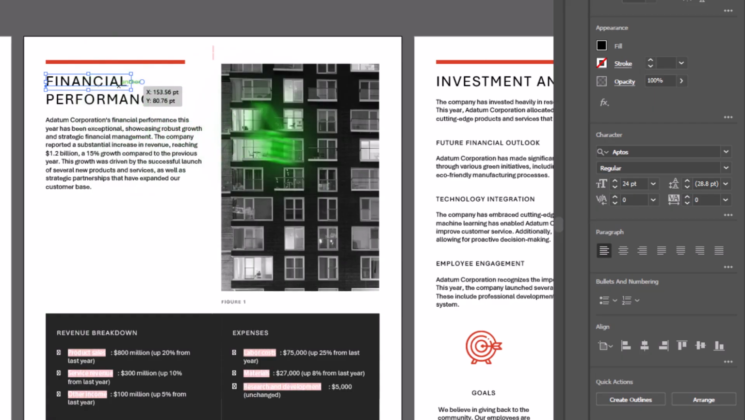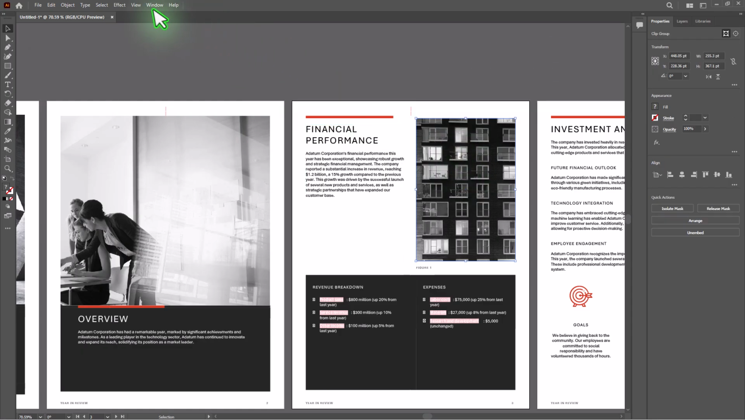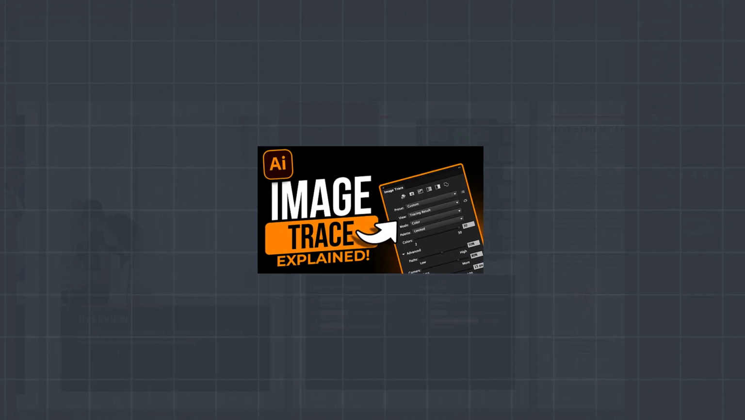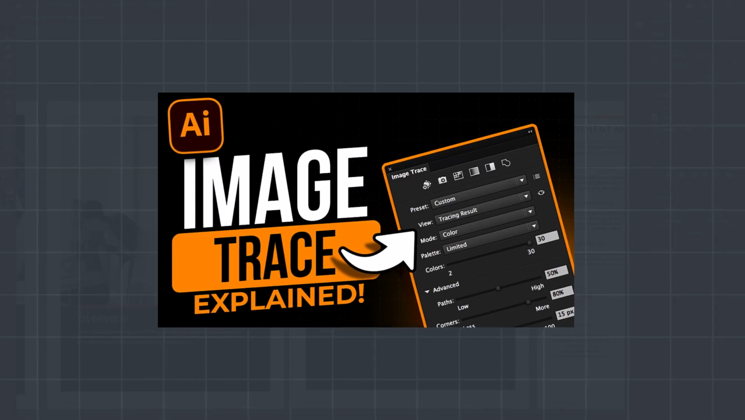For images, use image trace to convert them into vector paths. So go to the window menu and choose image trace. You can watch my complete tutorial about this image trace option. Link is given in the description and the I button.